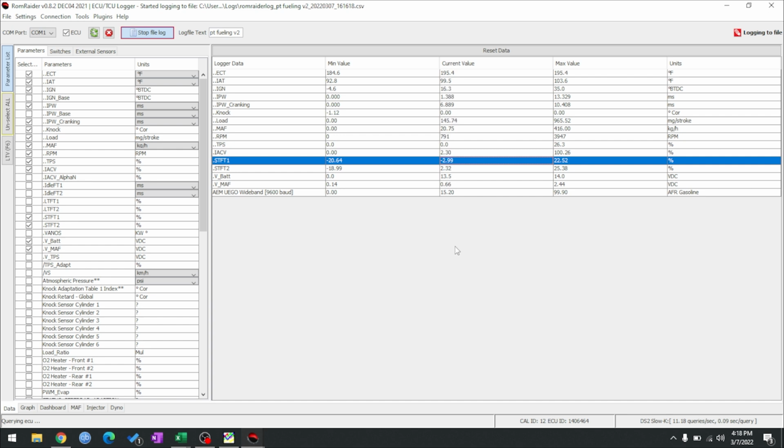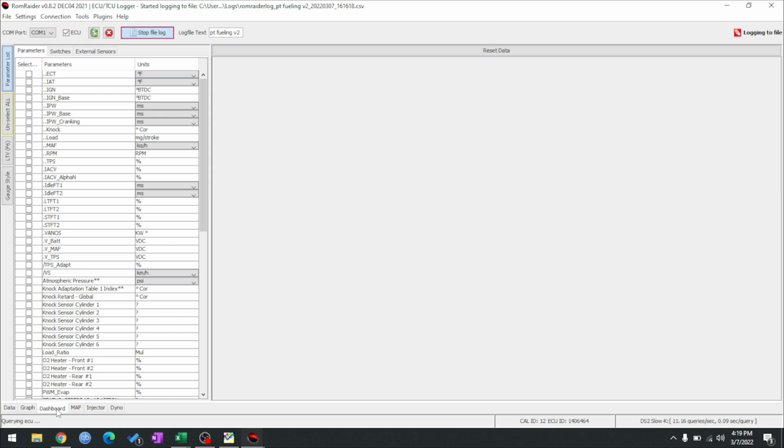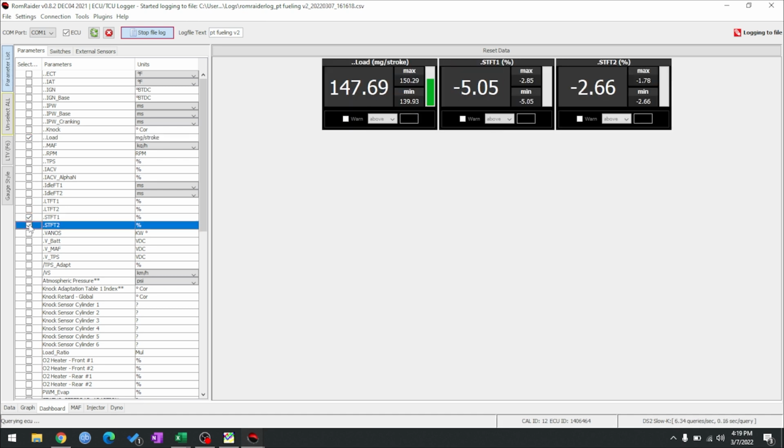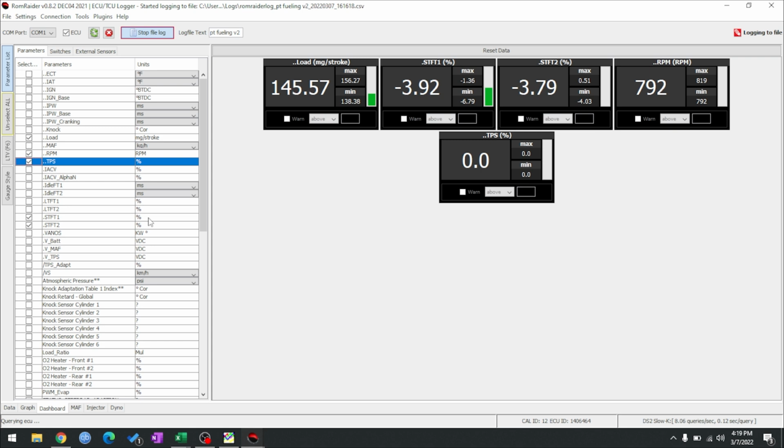All right, let's try to go for a quick drive and see what happens here. I'm going to pull up the dashboard and turn on my load, short-term fuel trims. Let's do RPM, TPS. I don't want too much information on the screen, but let's see if we can drive a little bit without getting this thing to stall out. See how it's adding a bunch of fuel. Definitely need to make some corrections. And the more driving you can do, the better. The more data you have, the better that's going to be.